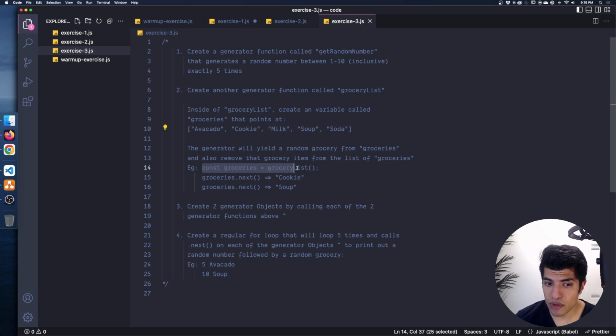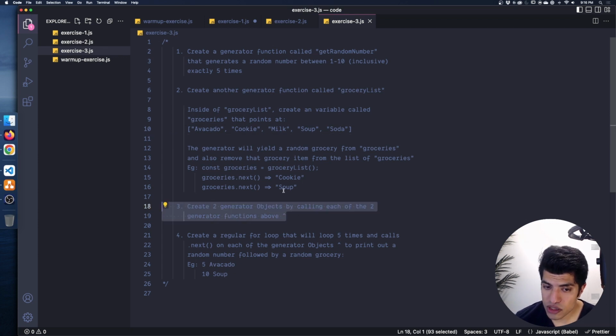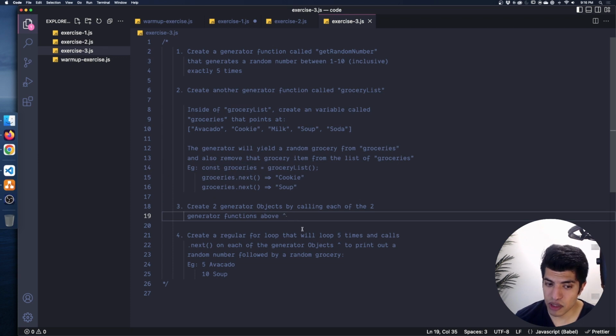Let's say that we have groceries, which is going to be our grocery list. If we call next on it, we're going to pull out cookie. Then we'll call next on it again. We might pull out soup, right? So if we did that, then we would only have avocado, milk, and soda left. Okay, so we wouldn't be able to pull them out using next again. Then we want to create the generator objects, kind of very similar to what we did right here, for each of these two functions, but also for getRandomNumber.